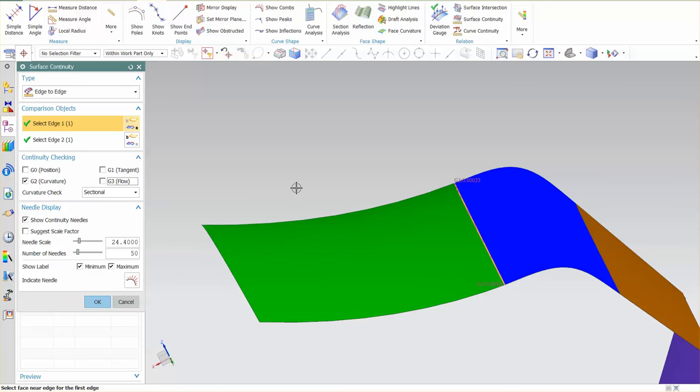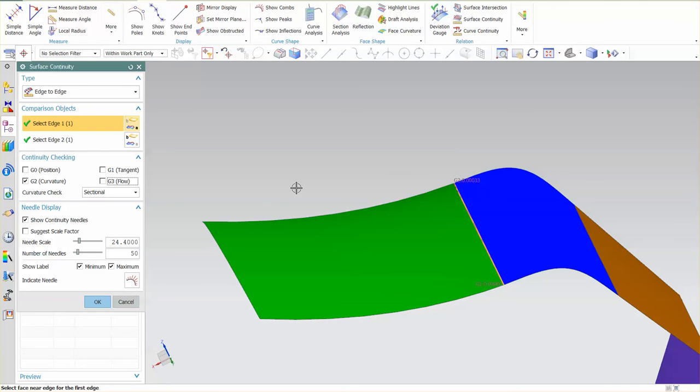So again, this is a great way to verify that all of your blends, all your fillets, everything that you're doing, your transitions are coming in nice and clean. Your bridge surfaces, there's no edge breaks anywhere. So this is a really good tool to go in and verify that what you've built is within the allowable tolerances that your customer has given you.